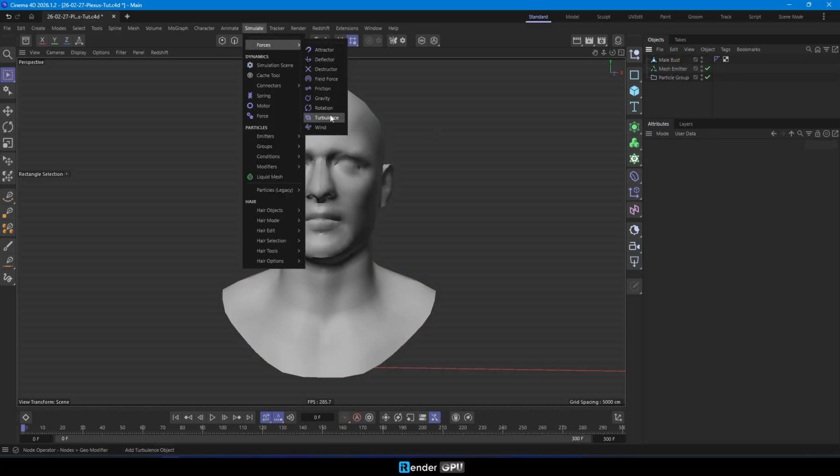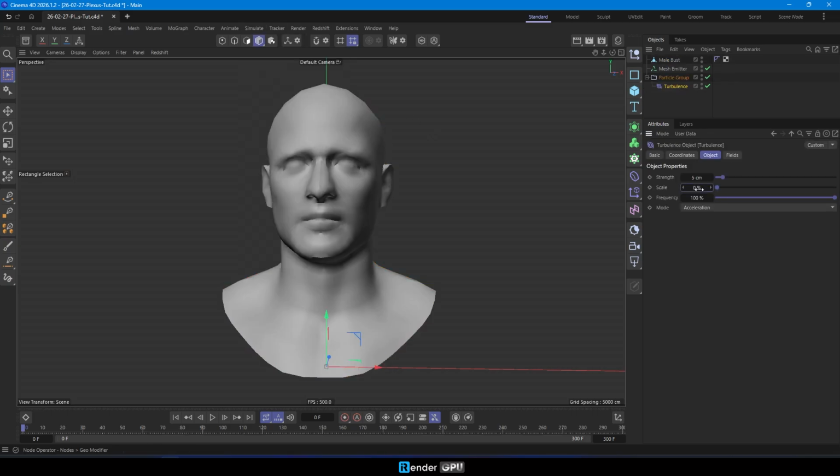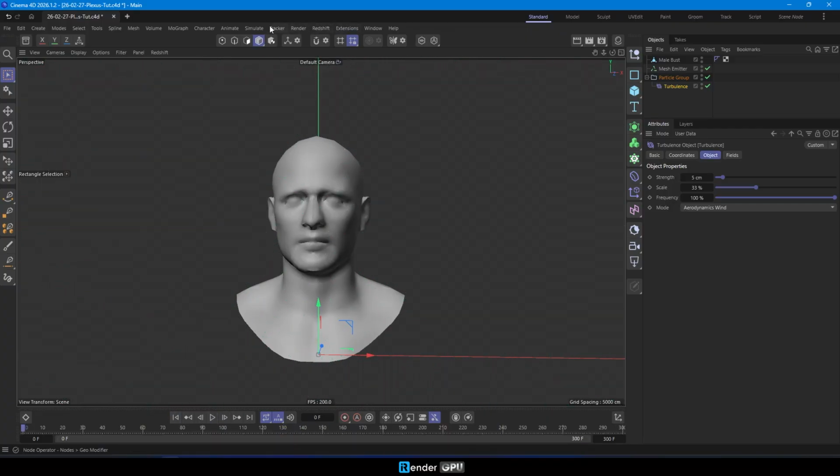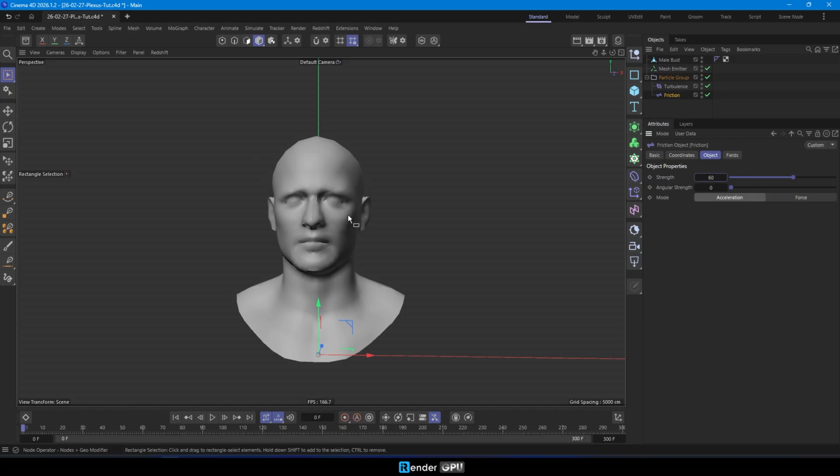To add more richness and natural variation, we apply a turbulence force. Set the scale to 33% and switch the mode to aerodynamic wind. Since the particles spread a bit too quickly, we'll balance the motion by adding a friction force with a strength of 60.